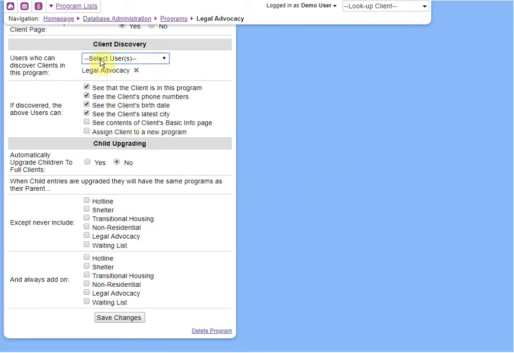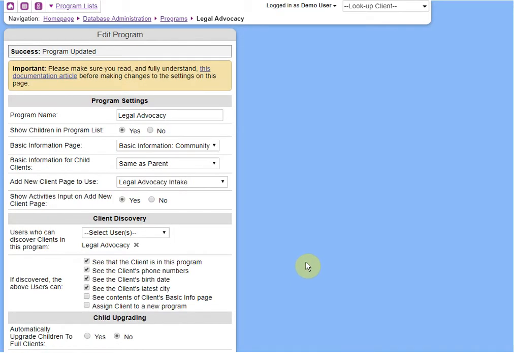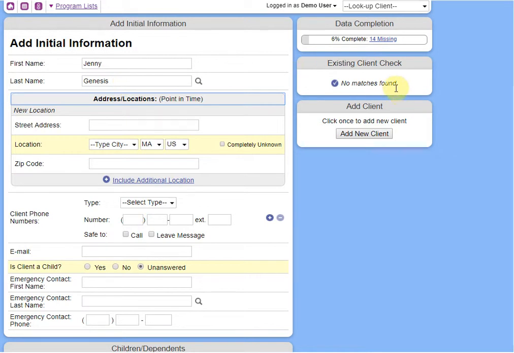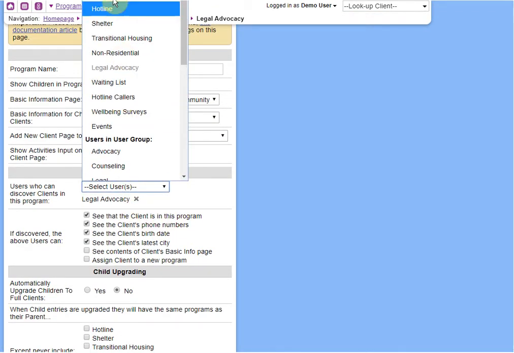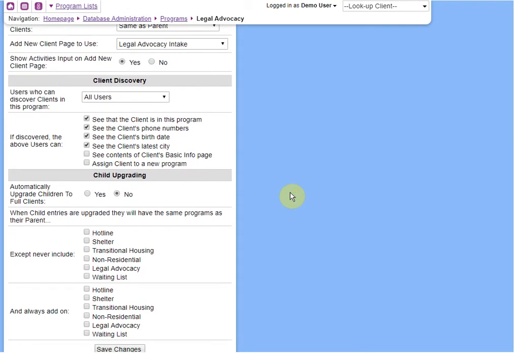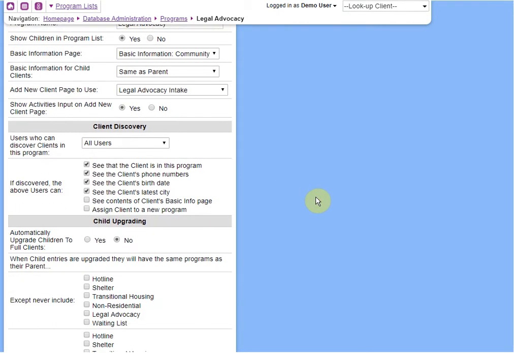So now let's turn this off. Let's say we only want users in the legal advocacy program to even see that clients exist in the database. Save changes. Now when we go back in here and do some typing, no match is found. My user account is not in the legal advocacy program, so I can't even see that clients who are only in the legal advocacy program exist. Some of you want that, and others are all over the place in their needs for inter-program confidentiality. These controls are made so that no matter where you fall on the spectrum, we can suit your needs.